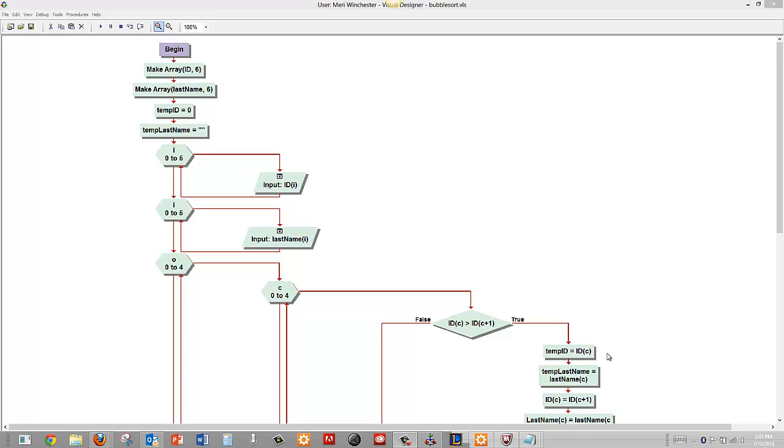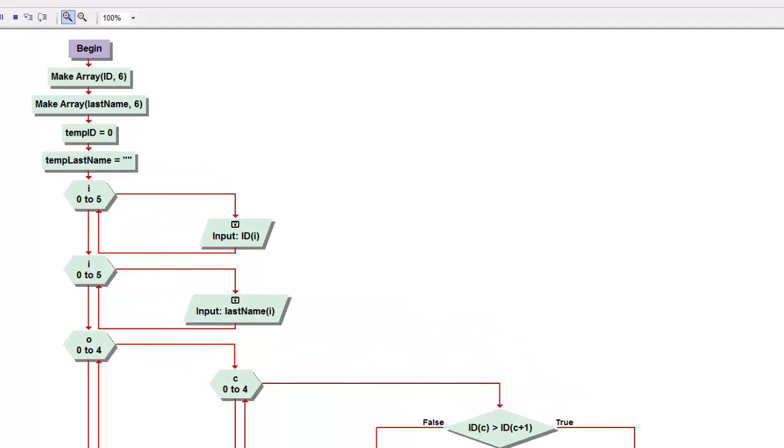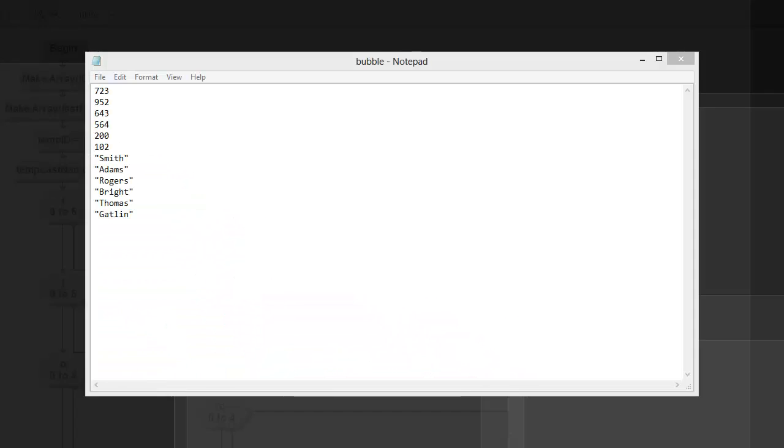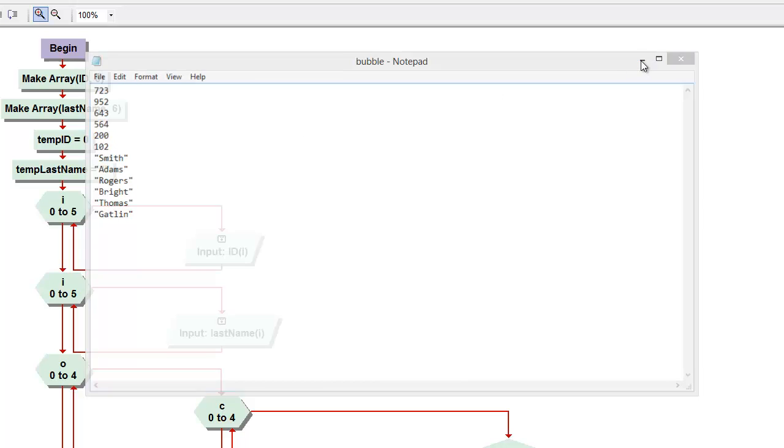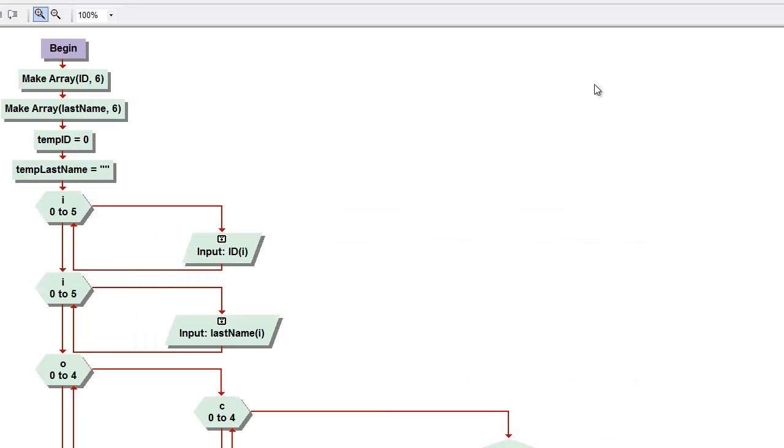I've created an input file. My input file is called bubble, and it has six ID numbers and six last names. Now, this is associated where Smith is 723, Adams is 952, Rogers is 643 because they're parallel arrays. So let's start. This should be a bit of a review with creating and loading the arrays.